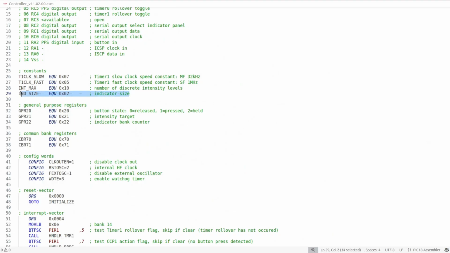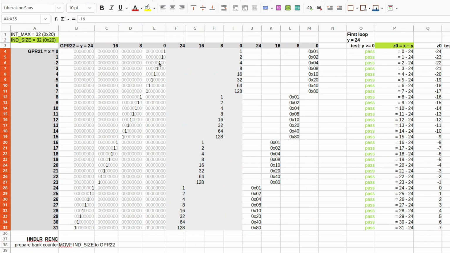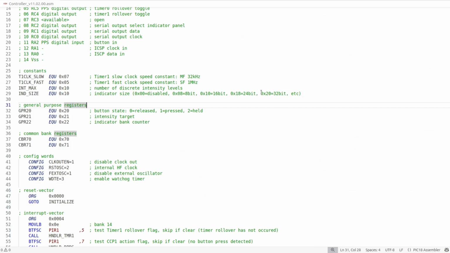First, I'm going to adjust our ind size constant. I need to put the translation in the comments. So if we want an 8-bit indicator size, we have to enter the value 8. In our worksheet, we were using a 32-bit indicator size. So we would put 32 in the ind size, which equals hexadecimal 20. But for us, I want to use a 16-bit indicator, which equals a hexadecimal 10. And notice now how the ind size and int max constants match. That's a little side effect, which makes me internally very happy.